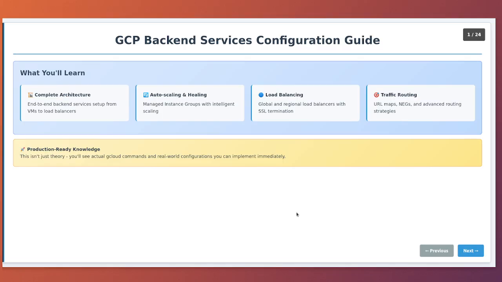We're talking about auto-scaling that responds to traffic spikes in seconds, auto-healing that replaces failed servers before your users even notice, and global load balancing that routes traffic to the closest healthy backend. Today, I'll show you exactly how to build this infrastructure using real commands you can run in your terminal. We'll start simple and build up complexity, so by the end, you'll have a complete understanding of how these pieces fit together. Trust me, once you see how this works, you'll never want to manage servers manually again.